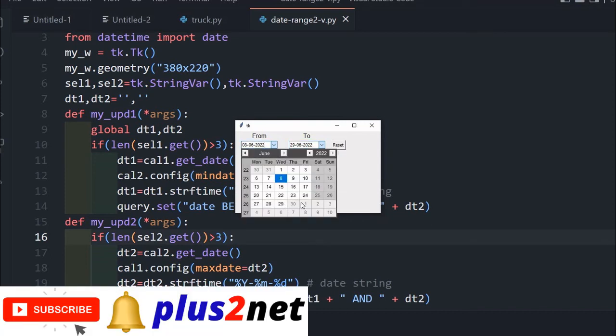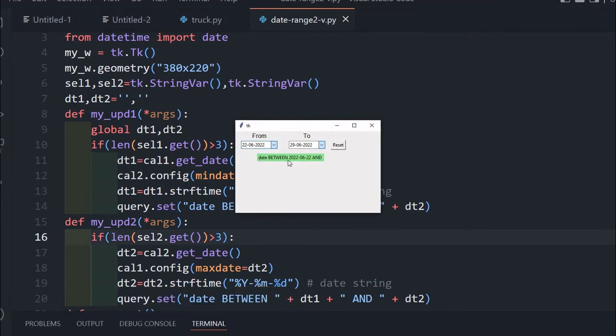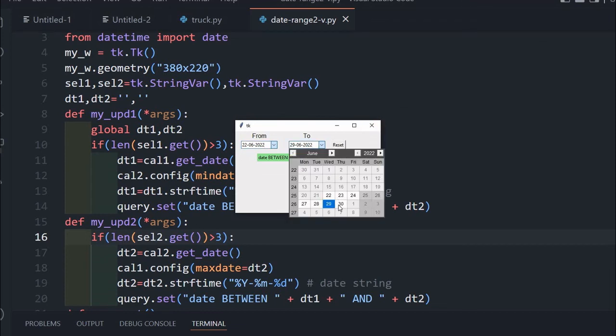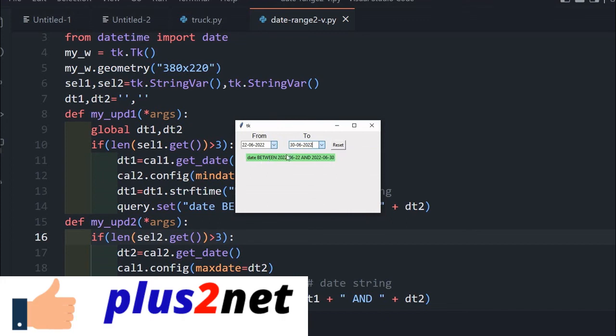See, after 29 I can't select. The from date cannot be after 29, because the to date is 29. Suppose I can't select 30th. I can select 29 anyway, or I can change it to anything. Now here you can see date between this and this. Okay, let me select 30th. Okay, these two are there. Now I can reset it also. Once I reset it, it is back to normal and today's date is selected.